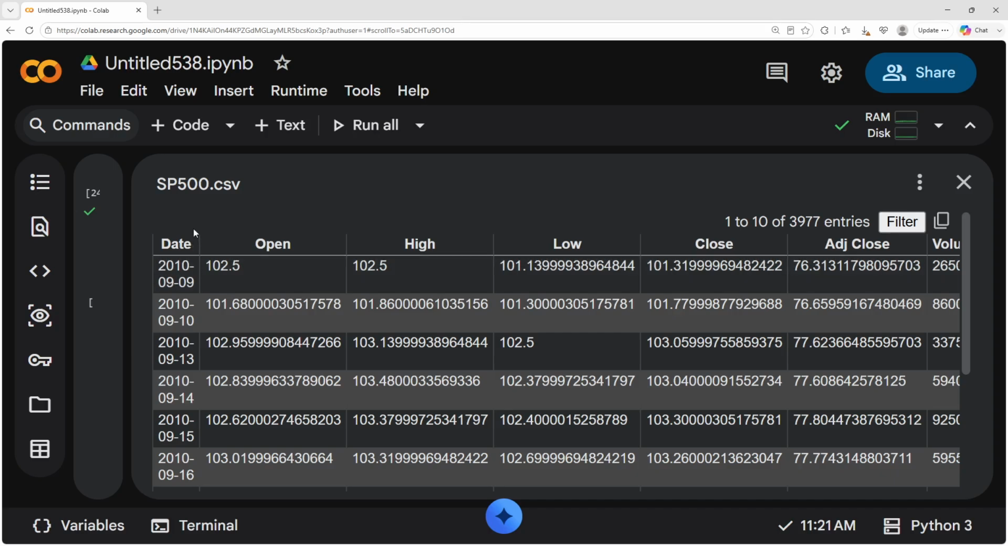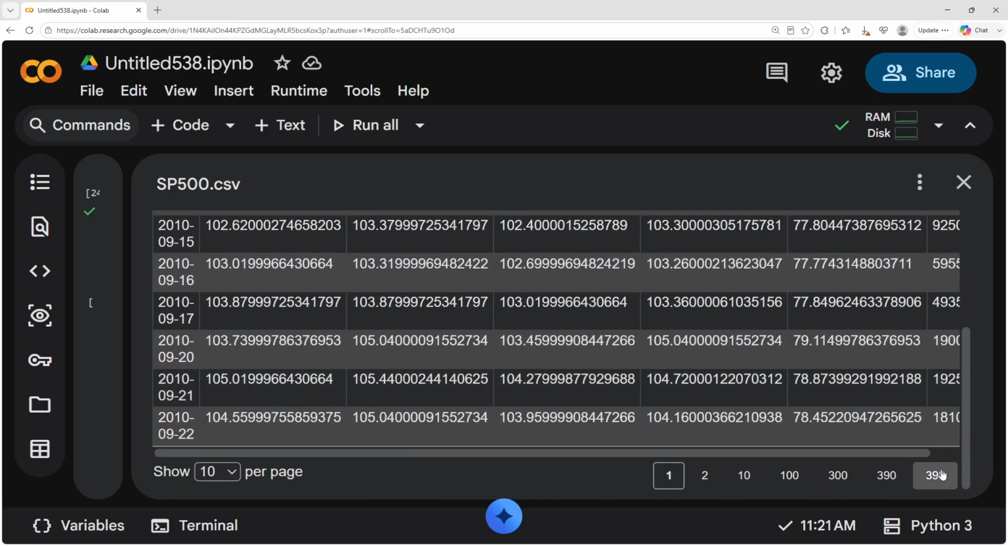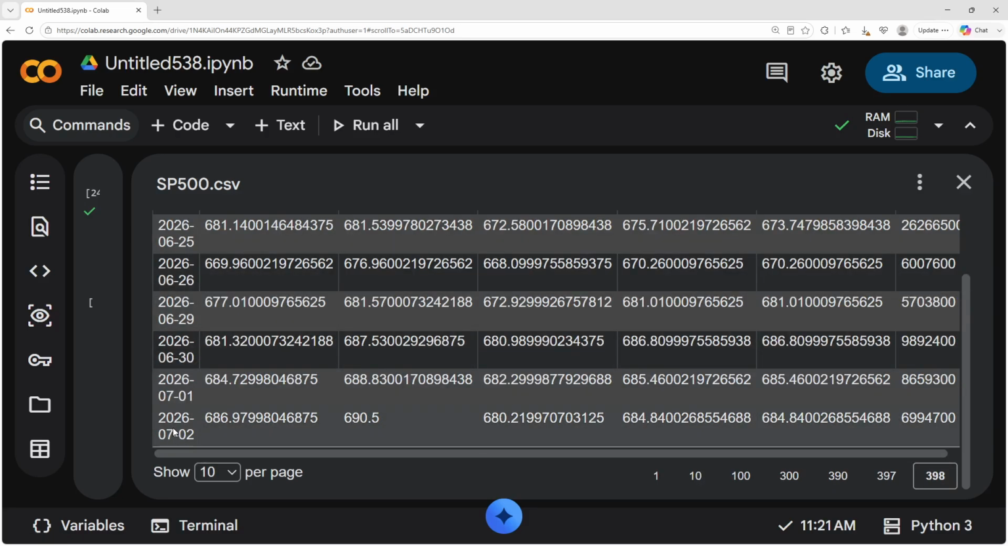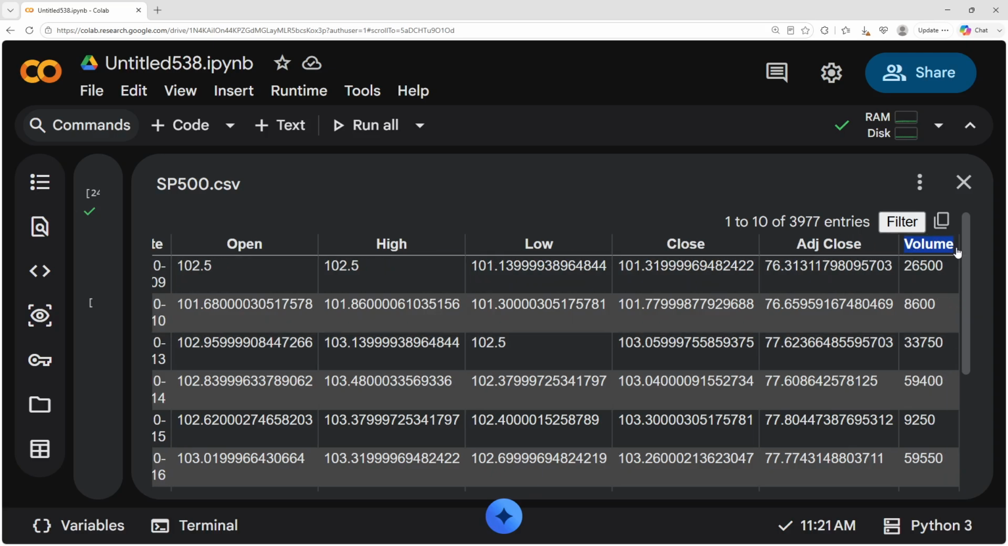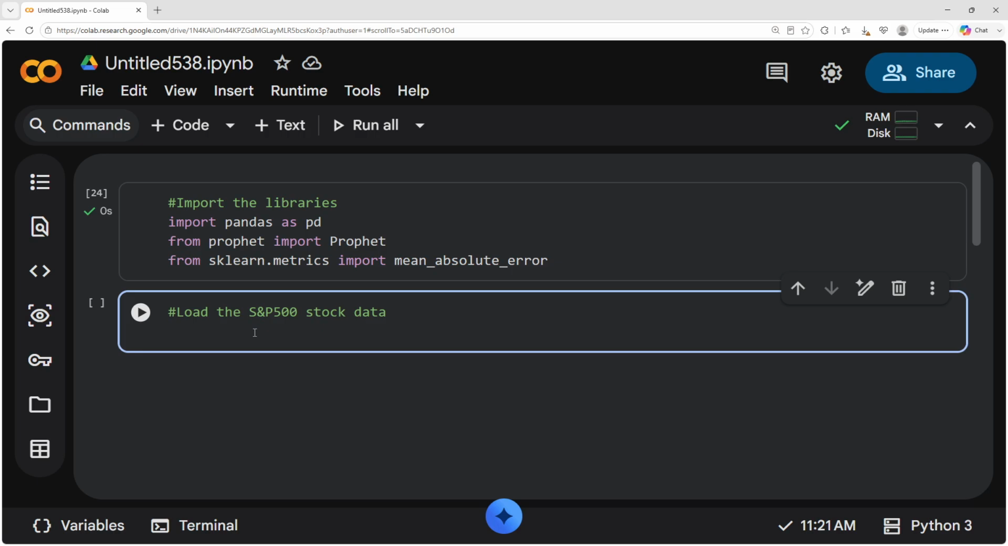Okay, and we can see that the data starts from 9/9/2010, or September 9th, 2010, and it goes all the way to 7/2/2026. So that's July 2nd, 2026. And then if we go back here, we can see our date column. We can see our open price column, our high price column, our low price column, our close price column, our adjusted close price column, and the volume column. All right, so let's go ahead and exit out of here now that we've taken a look at the data, and let's go ahead and load it.